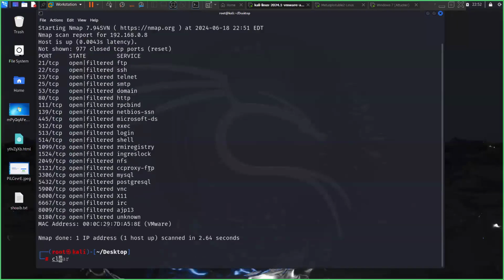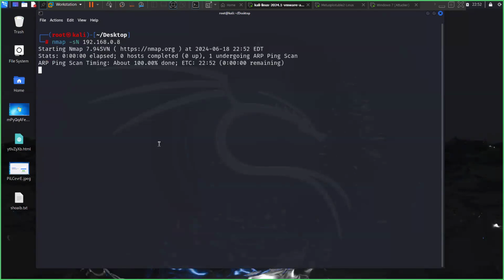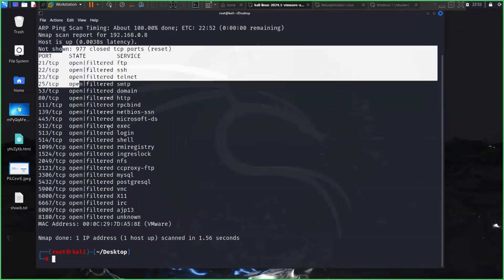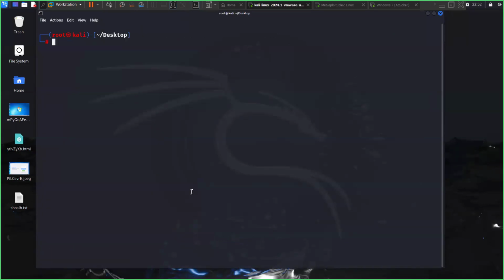Similarly, there's one more scan type called null scan, nmap -sN for null scan. In null scan, it doesn't send any flag at all, guys. It just sends random binary data. And you can see it gives you the same information as FIN scan. And finally, you have Xmas scan, nmap -sX for Xmas scan, and the target IP. Same exact results like the earlier one.